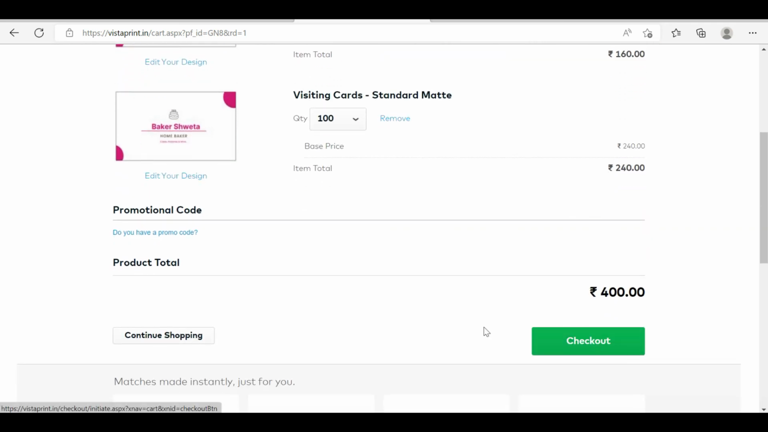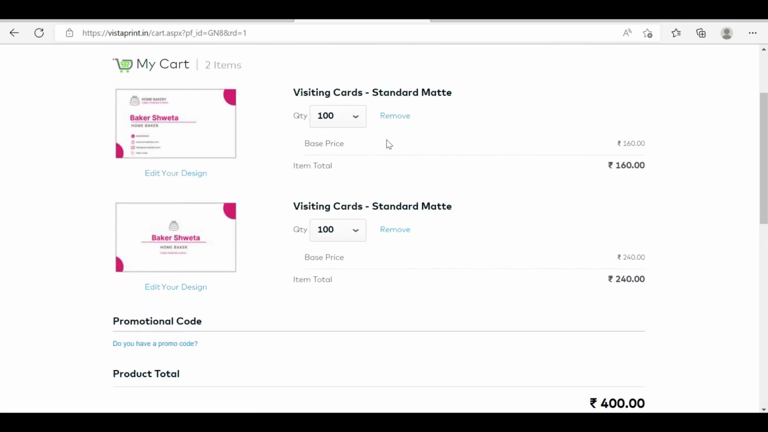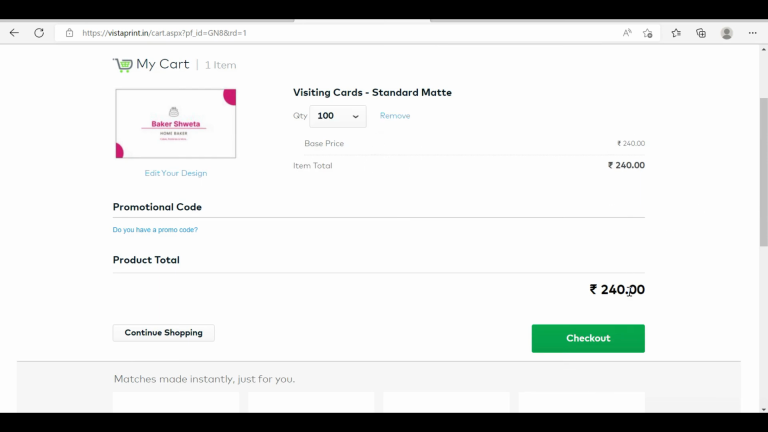Now you can check out, you can choose which card you want and you can remove the other card. If I want a two-side card, I will remove the single side card. This is what is my final amount.